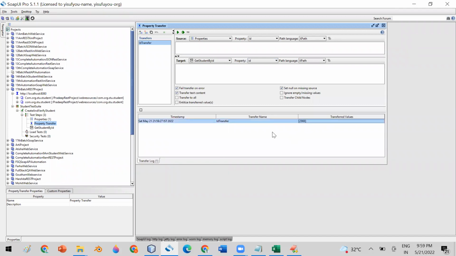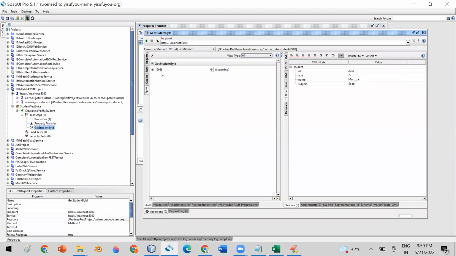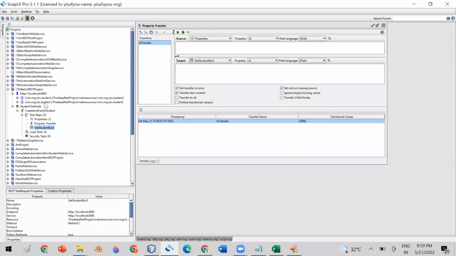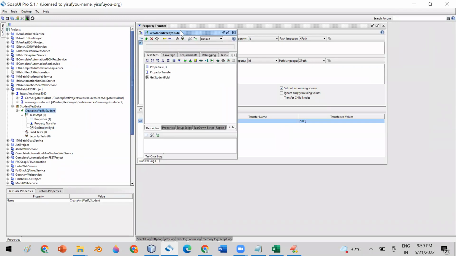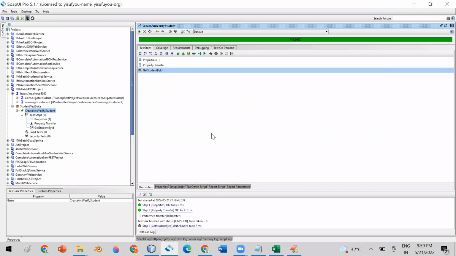Transfer हुआ 2933? Yes or no? You want to see? Yes. Go and check here. हो रहा है? Yes. Here this step is not running. That's why you are able to see 2933. इसको पूरा run करो, you will be able to see right side also. Run the whole test case. Now check, and it runs the whole test case.